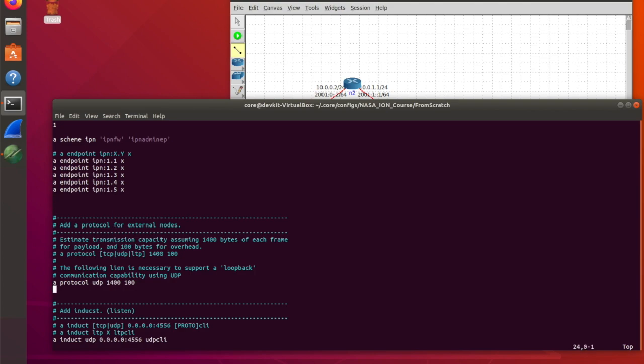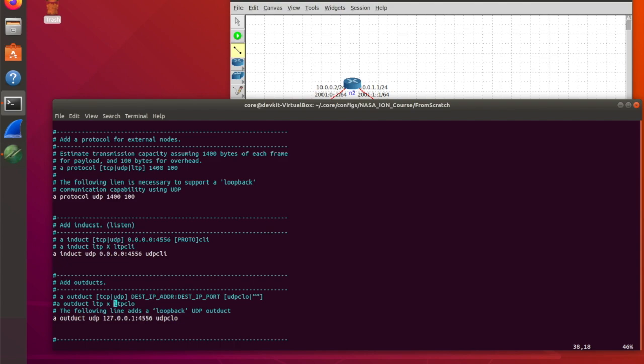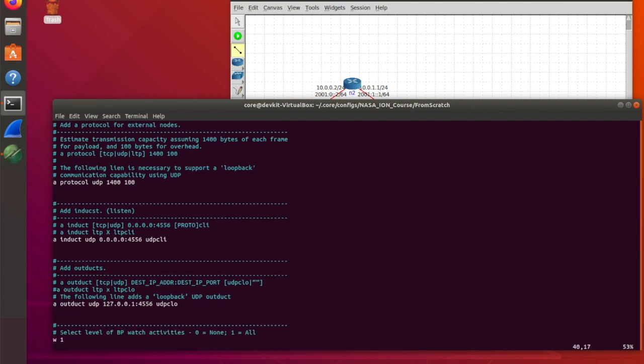UDP seems like good enough. Let's use UDP for communication. We've got an induct for UDP already. I added that into the template that way because this is listening on INADDR_ANY, and again, I typically will put a UDP convergence layer for loopback.